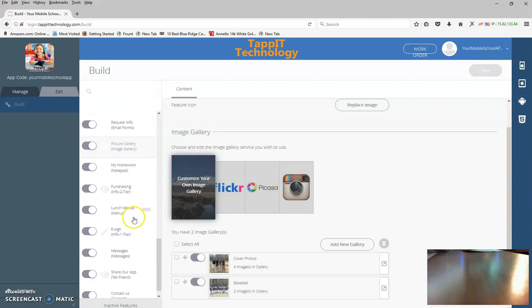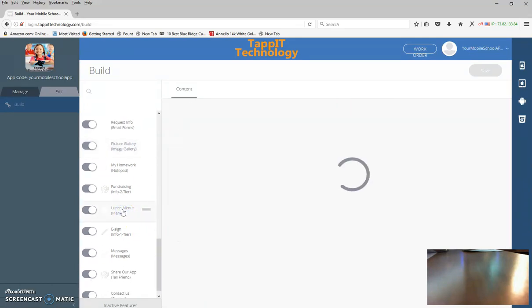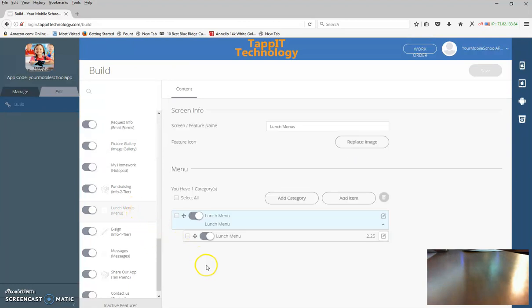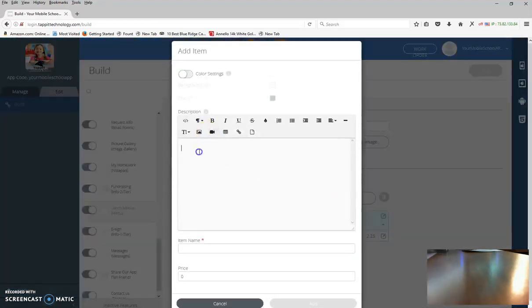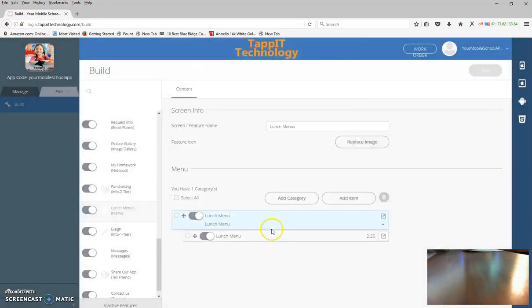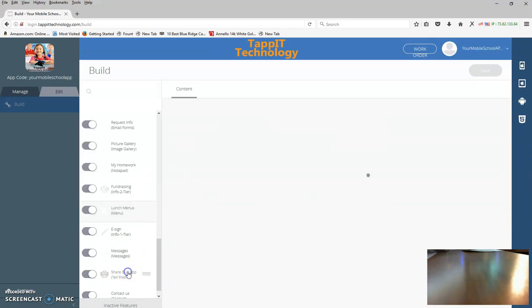Then another tab we have is a menu tab. A lot of people for schools will have lunch menus or any kind of other menus you would want, and you can simply click add item. You can come in here and put in your lunch menu. We can attach PDF files of a lunch menu, anything you want. You can put prices if you do want to put the prices, or you can leave that blank, and then you just hit save.